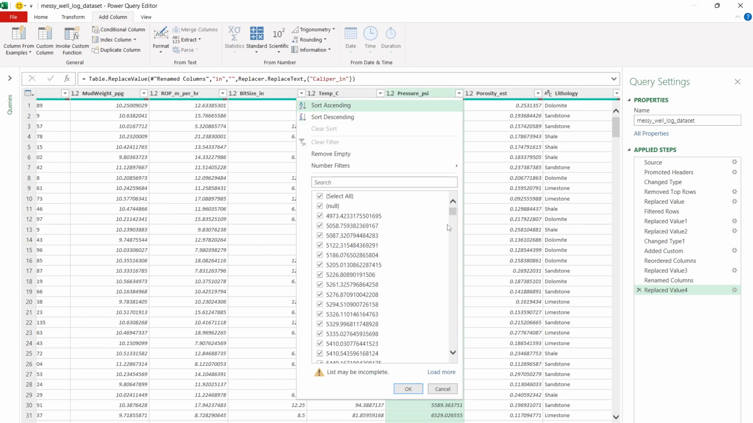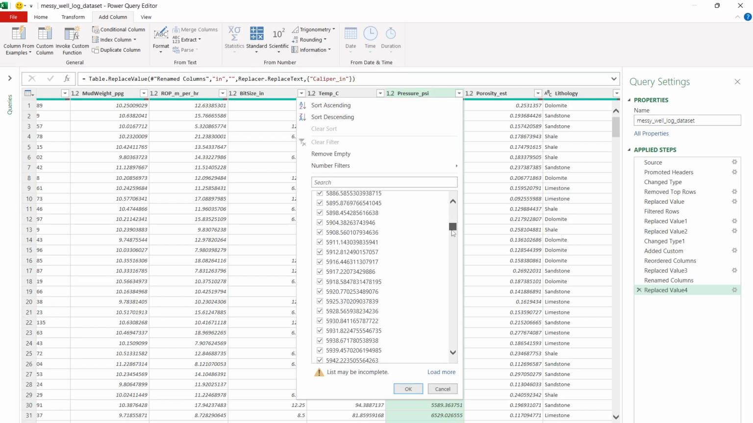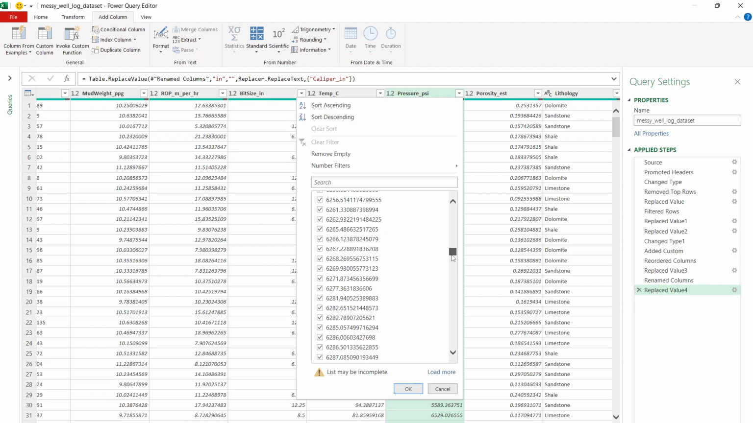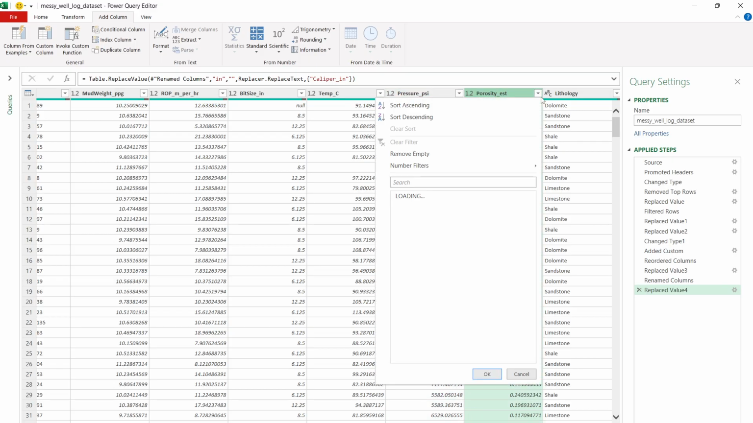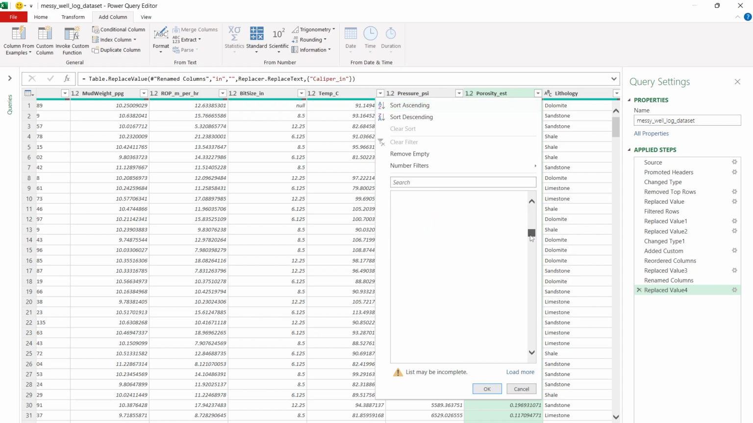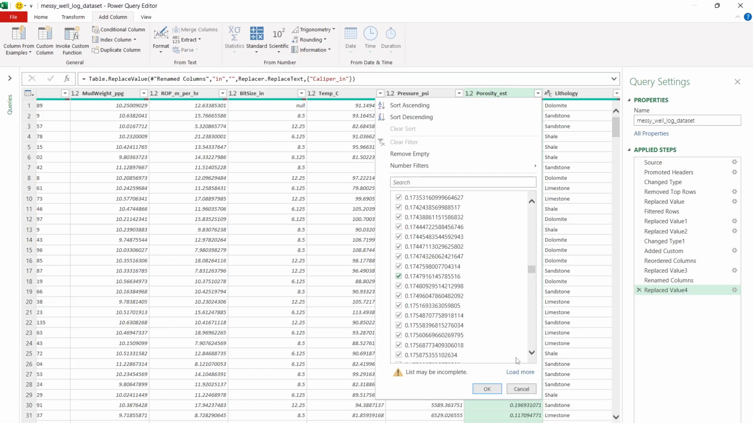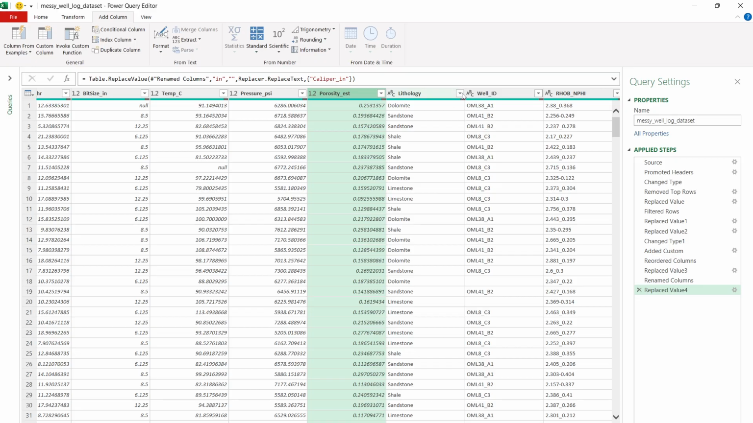Let me drill down again to see this in a better format. Okay. So then porosity, how porous is the soil? Of course, these are well logged data, right? So let me try and check porosity, right? Okay, that's cool.